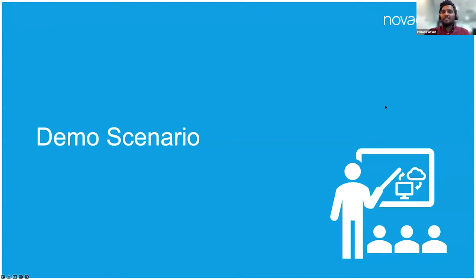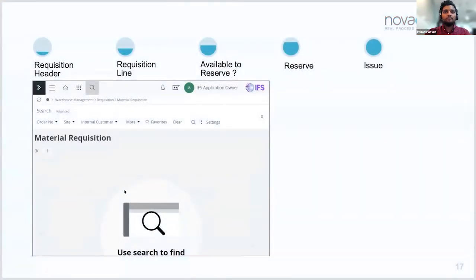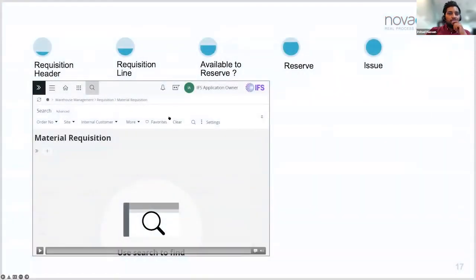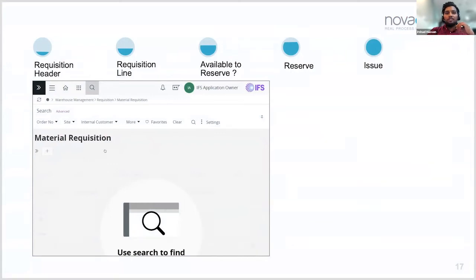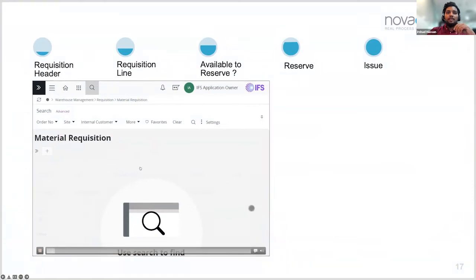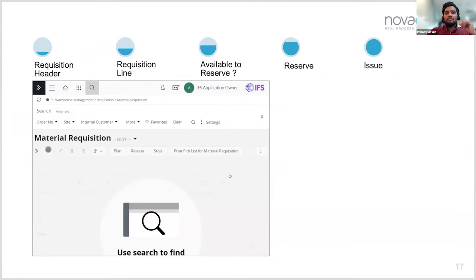So here's my demo scenario. I'll be starting from the IFS Arena client, material requisition page. Material requisitions are actually created for internal demands. So I will use this material requisition object, and I'll try to create a record in the material requisition page.